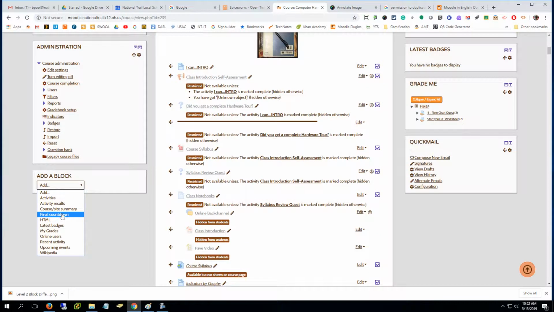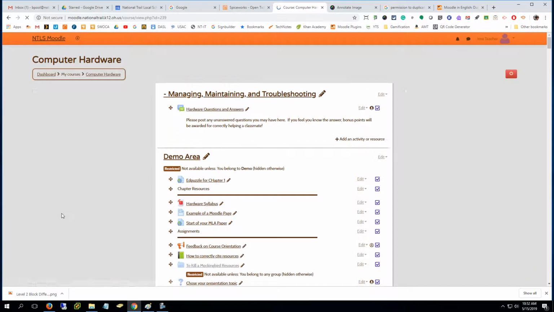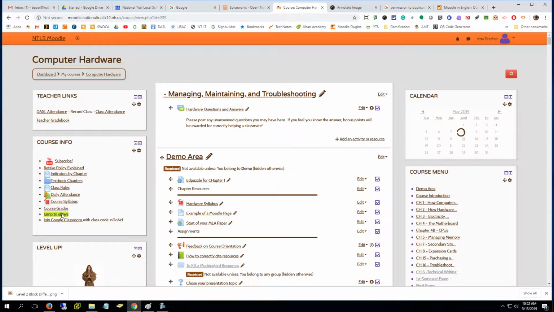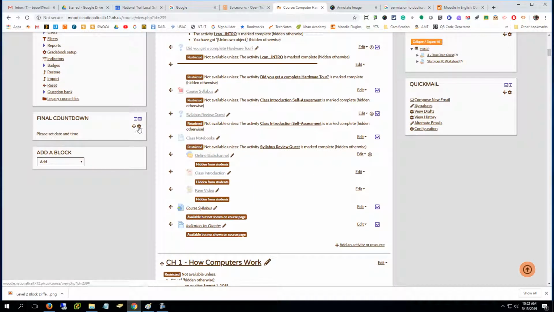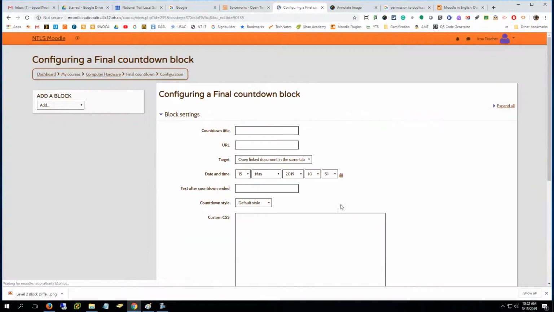The next one is the final countdown. It allows you to configure a countdown block to something in particular, like let's say I want to make it to the final exam, so I'm going to configure the countdown block here, and I say final exams begin.